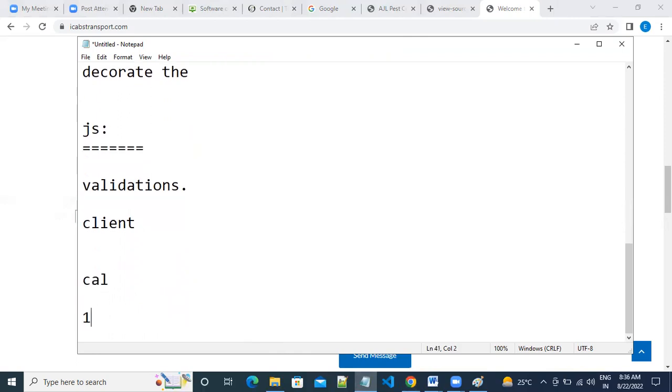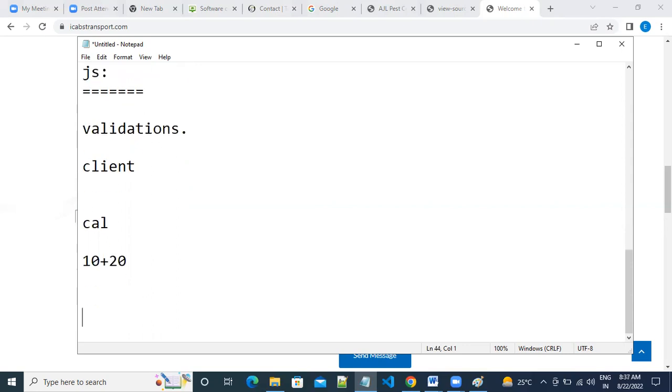For example, I'm going to write some programming, 10 plus 20. If I write it in HTML, you will get the output 10 plus 20 only. If I write the same logic in JavaScript, we will get the output 30. So like that, there is a difference. I will tell you that later when we move to our course. That is the difference between HTML and JavaScript. By using JavaScript, we can perform the client-side validations as well as the calculations. That is what we are going to do with JavaScript.